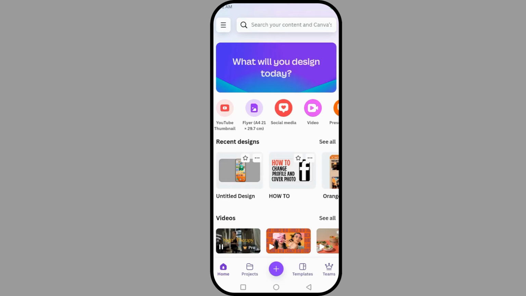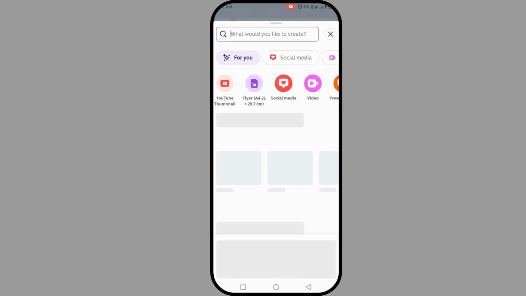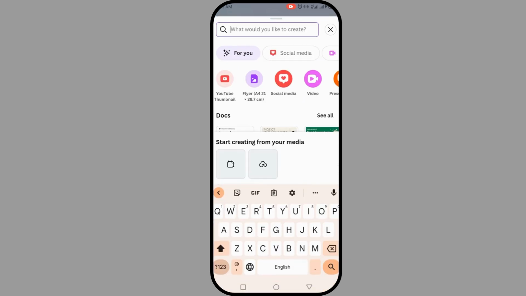In today's tutorial, I'm going to teach you how to create a YouTube thumbnail in Canva. So these are Canva templates, and just click on this plus menu button. And what are you going to design? You're going to write what you want to create, and just click on this YouTube thumbnail here. Just click on it, and this is it now.